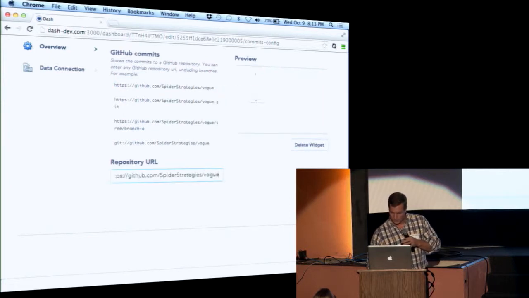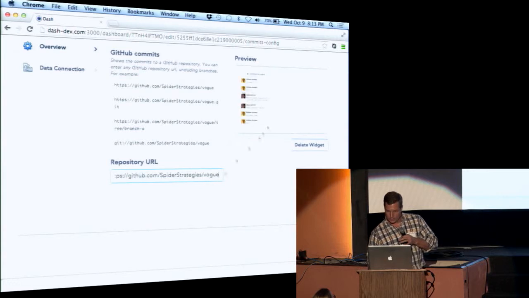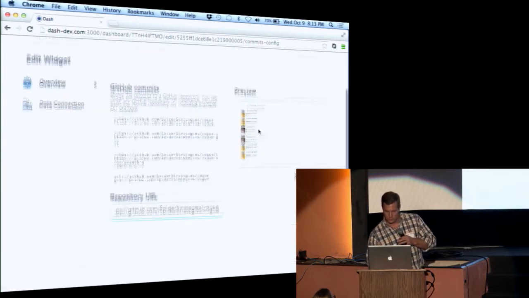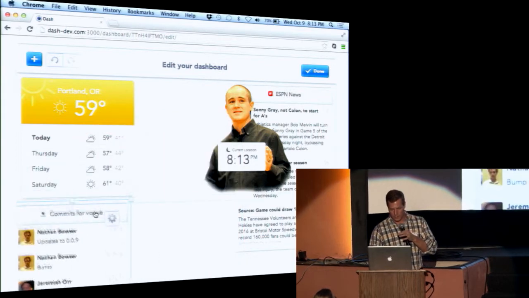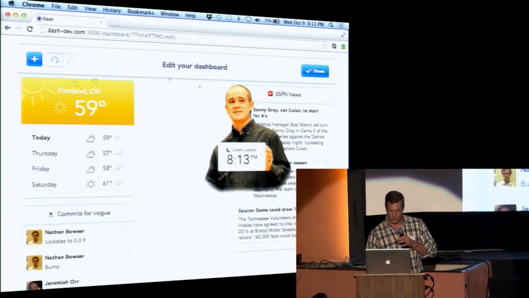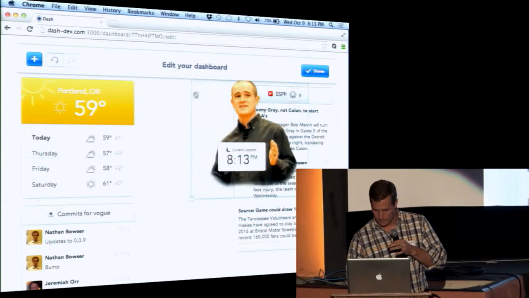Let's paste that. And yep, there's my little thing in the preview screen looking good. Sure enough, there's my GitHub commits widget. Other neat things that you can do, let's create some space here.